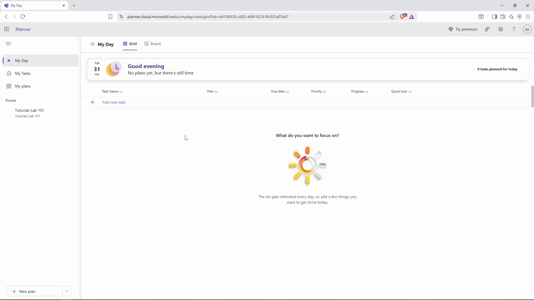Today I'm going to teach you how to create subtasks in Microsoft Planner. This feature is incredibly useful for breaking down larger tasks into smaller manageable steps, helping you stay organized and track progress more effectively. First, you'll need to open Microsoft Planner.